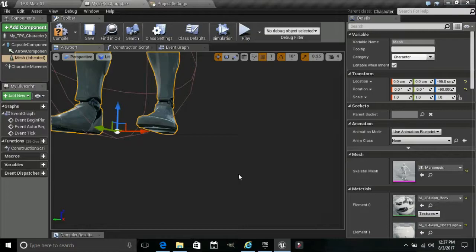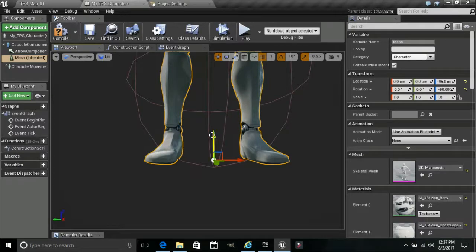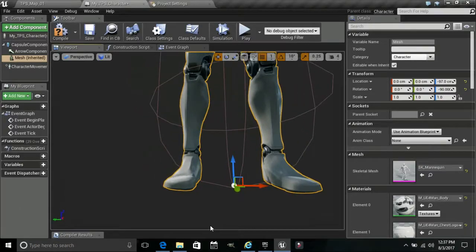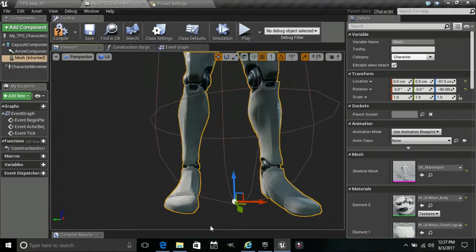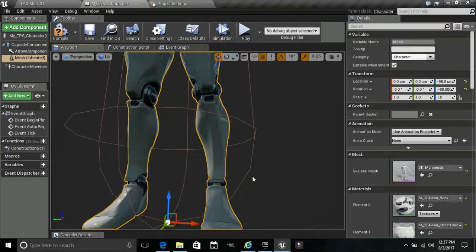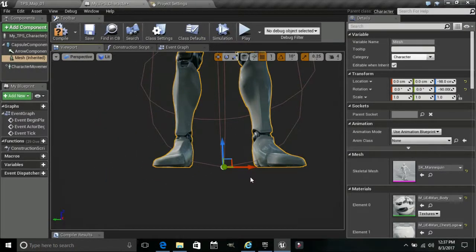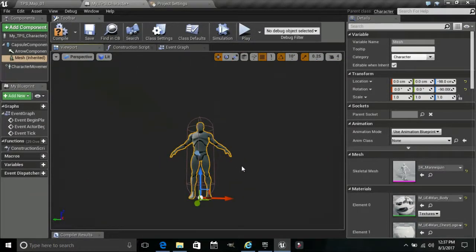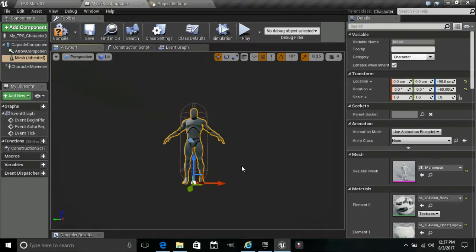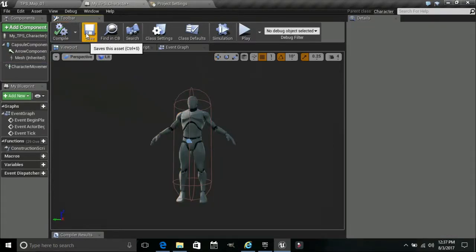You have to get yourself where you can see. Alright, that looks about right. Maybe tab it down. It should be about right there. Alright, that looks good. Alright, so the next thing we're going to do is compile that and save it.